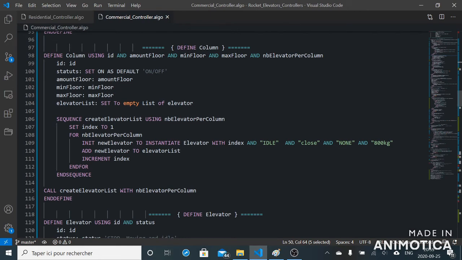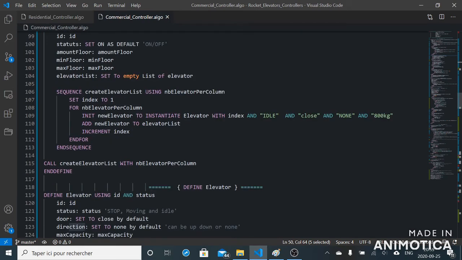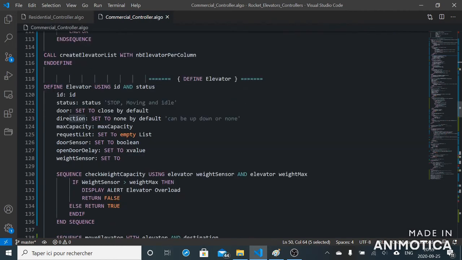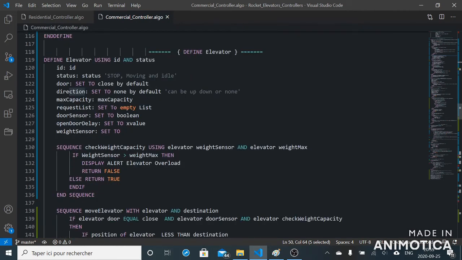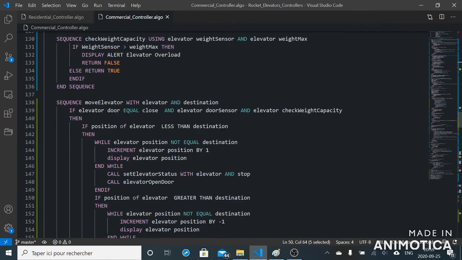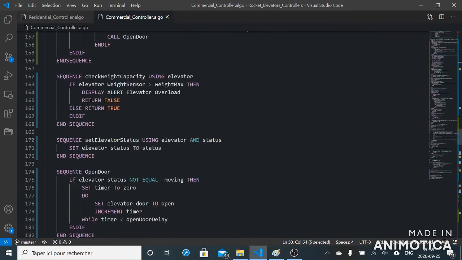The column is an object that contains elevators, a list of elevators. We populate this list, and we call it to create it. We define the elevators with attributes and a sequence to check safety and how to move the elevators.